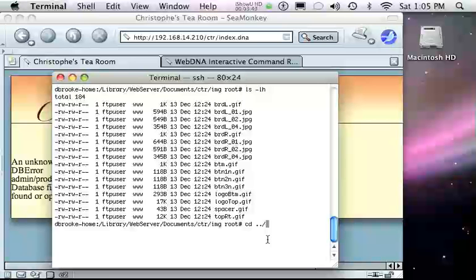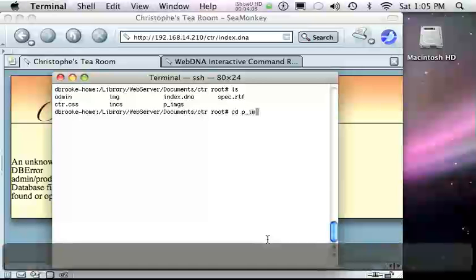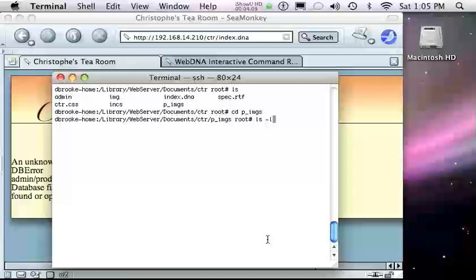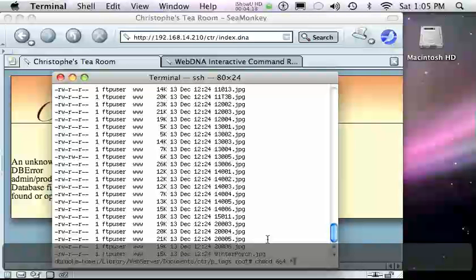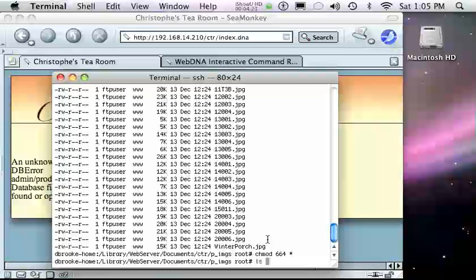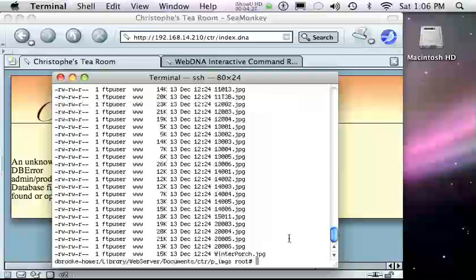Sometimes you might want to use WebDNA to be able to write to an image file for some reason, so we're going to allow that. So backing out, let's go inside the product images and do the same. We'll just do them all. Alright, let's see if we have anything else to do here.